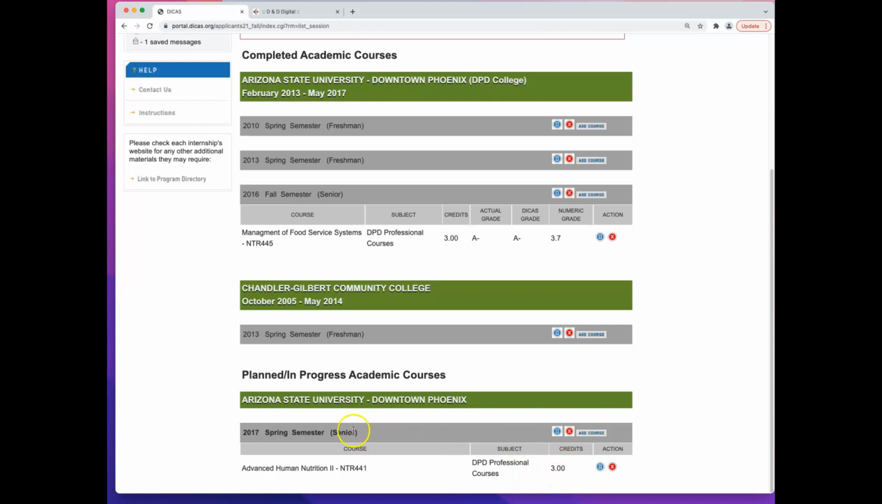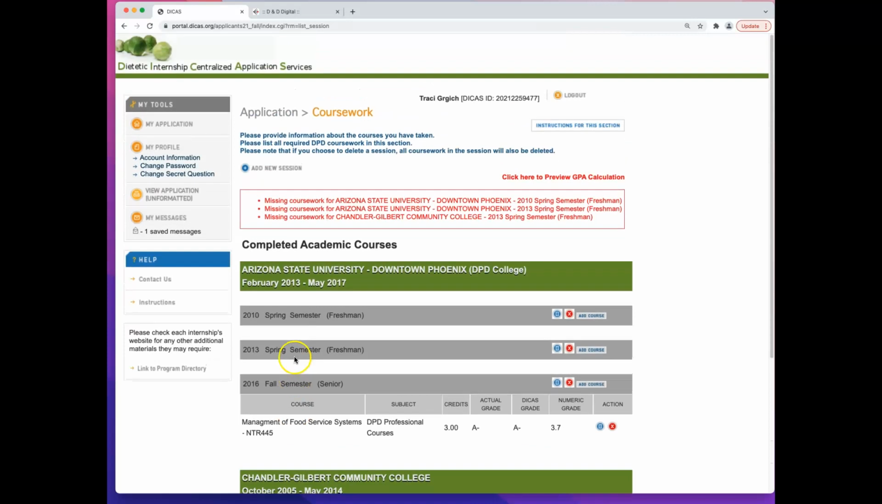Sometimes I get students that misassign. They get to putting the grade in and they're like, well, I'm in the middle of it, but I think I'm getting an A, so they put an A in there, but it doesn't match their transcript. That's going to be a red flag to the dietetic internship director, because what you have listed here will not match your transcripts. So you have to make sure you're following your transcript to a T, which is why you'll want to download that as an unofficial copy for reference.